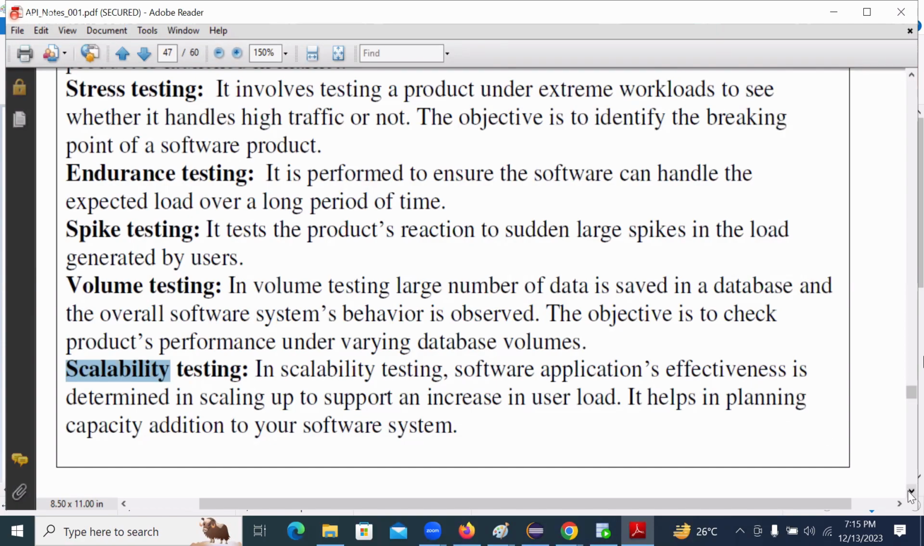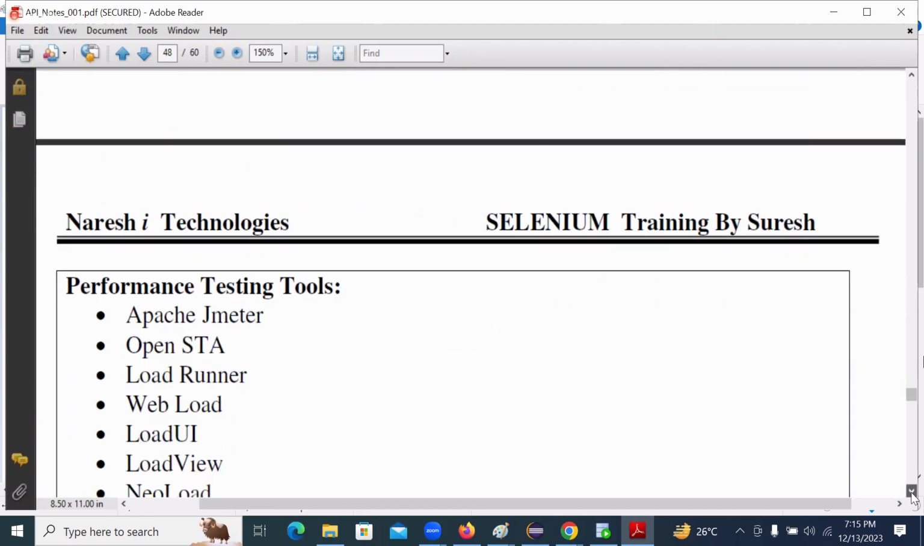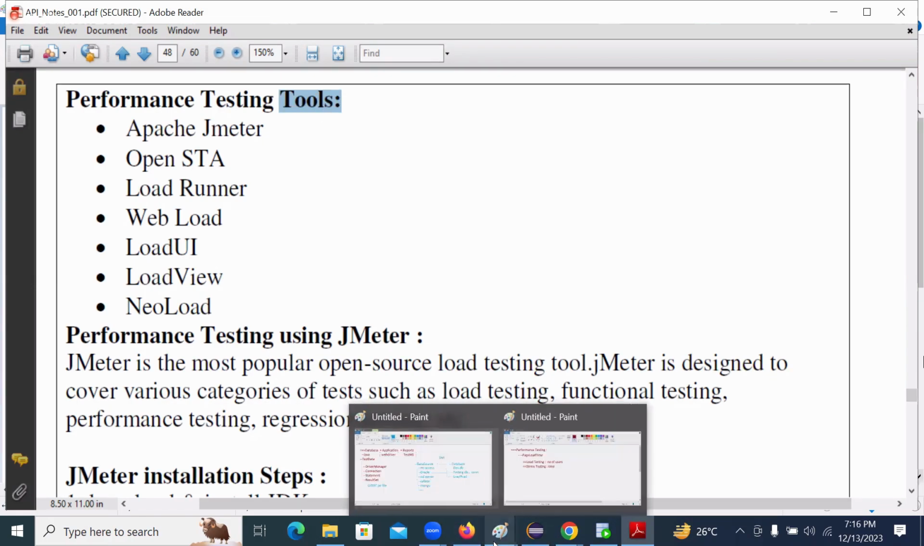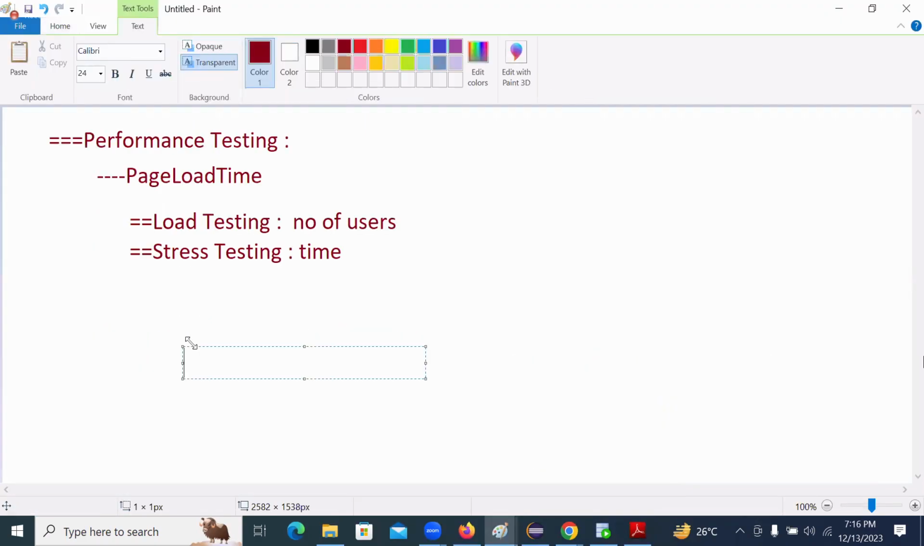In this way, you take care of these types of testing. For performance testing, if you want to test manually, you require thousands of users, or 100 users, 500 users. Getting that many users manually is not easy. Because of that, performance testing is always done with the help of tools.